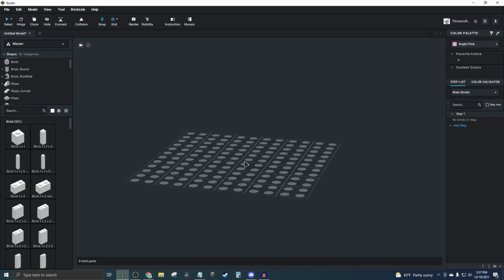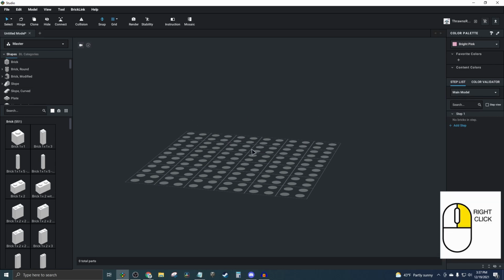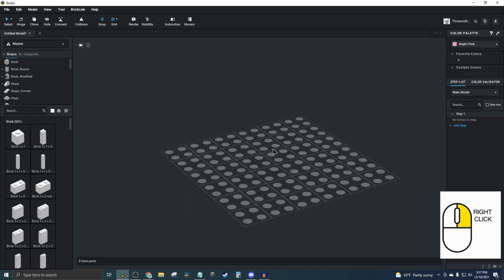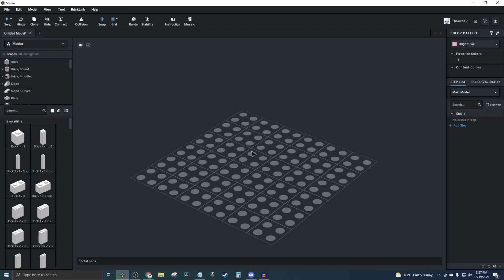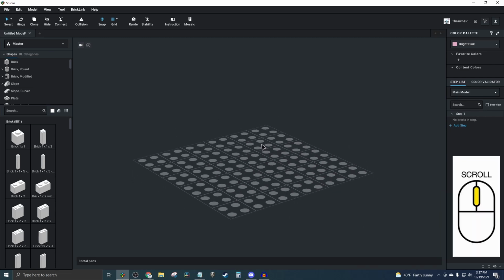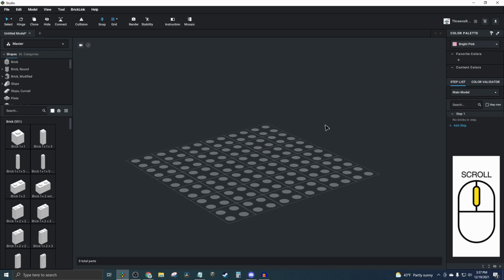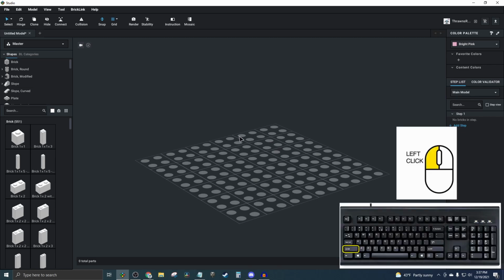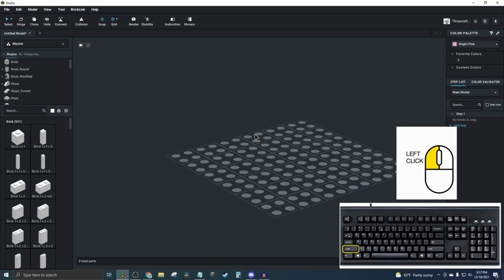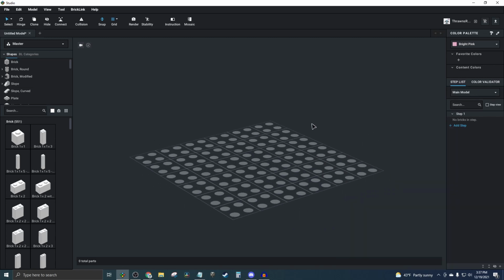So we'll start with the camera controls. You will have your cursor right here. You right click and hold to look around your plane, and then you use the scroll wheel to zoom. To be able to move across the plane, you will hold shift and left click, and that'll move the plane around, right?